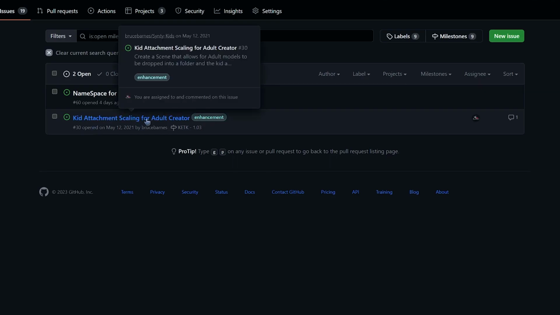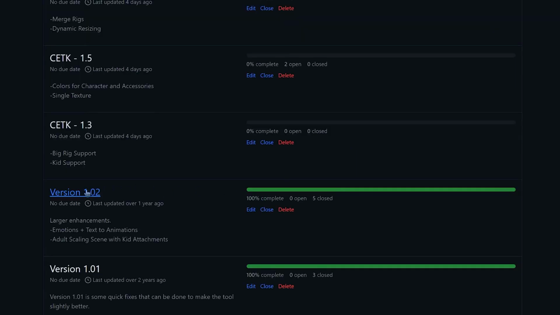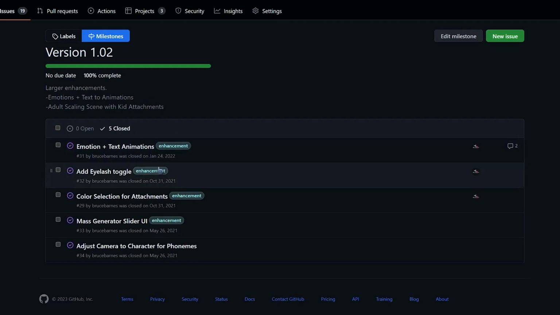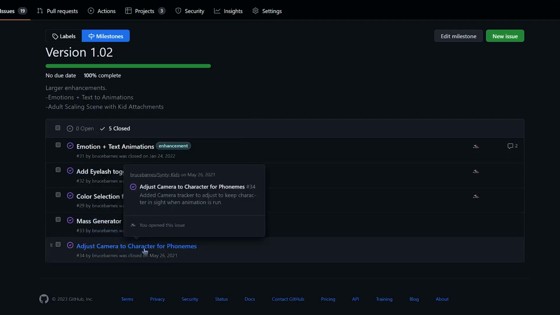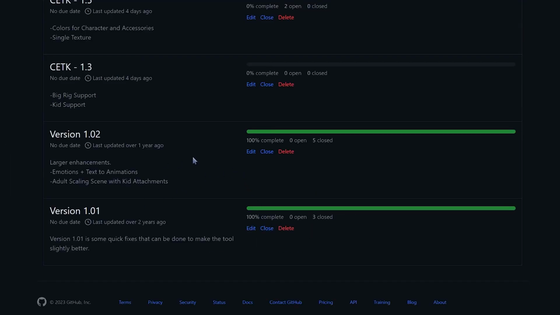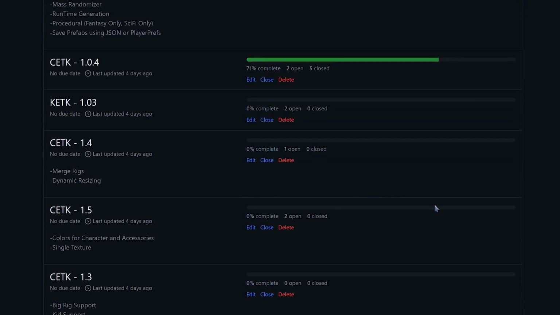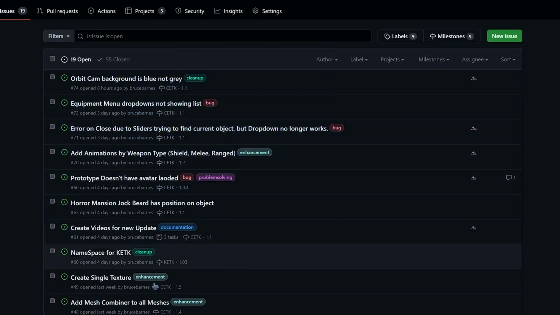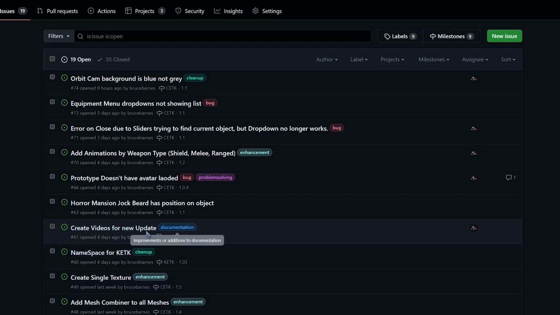I need to go back through and update the namespace, and I want to do some scaling. But you can see here that my version 1.02 included these things that I worked on: eyelash toggle, color selection for attachments, mass generator slider, adjust camera, and emotion and text animations. It really shows you that you have this progress bar on these milestones, but they're tied specifically to these issues. And so in your issues, you can assign them to a particular milestone.